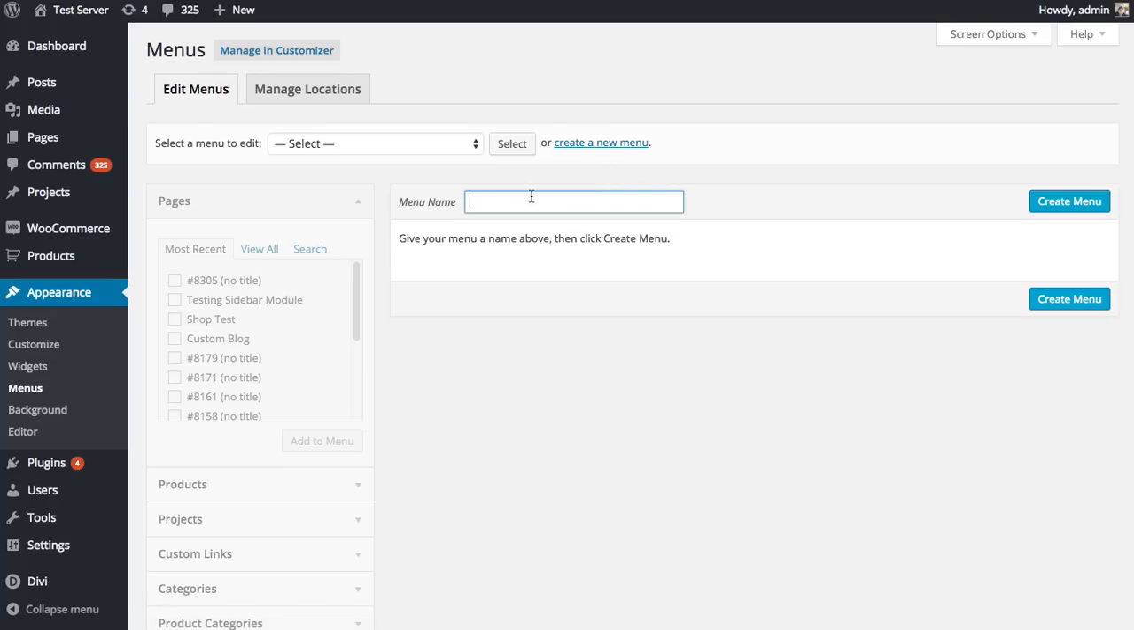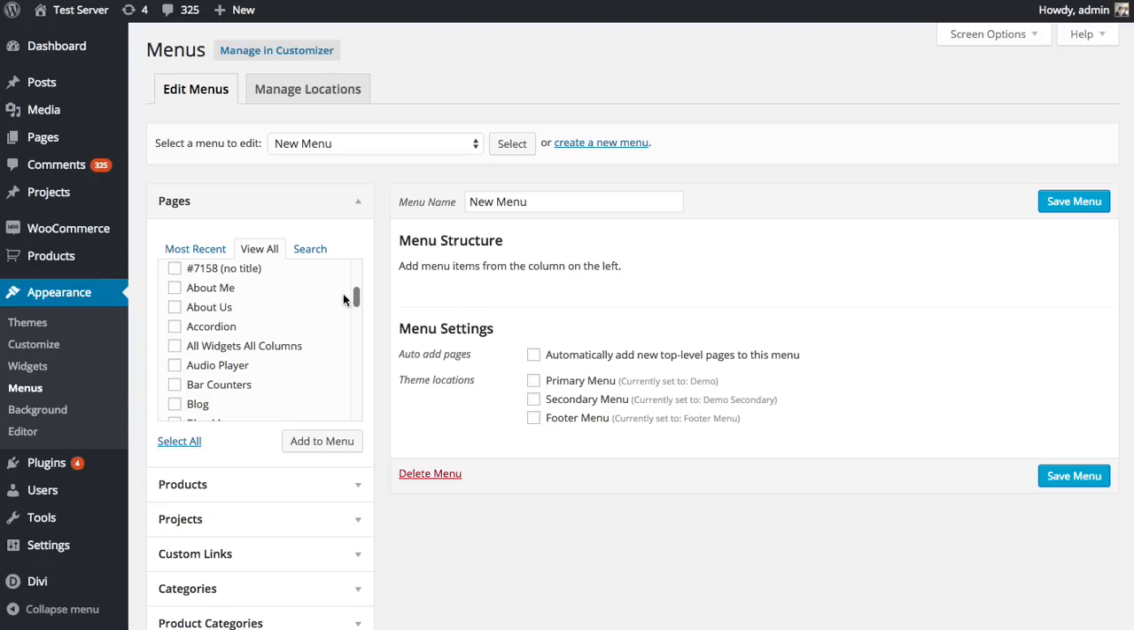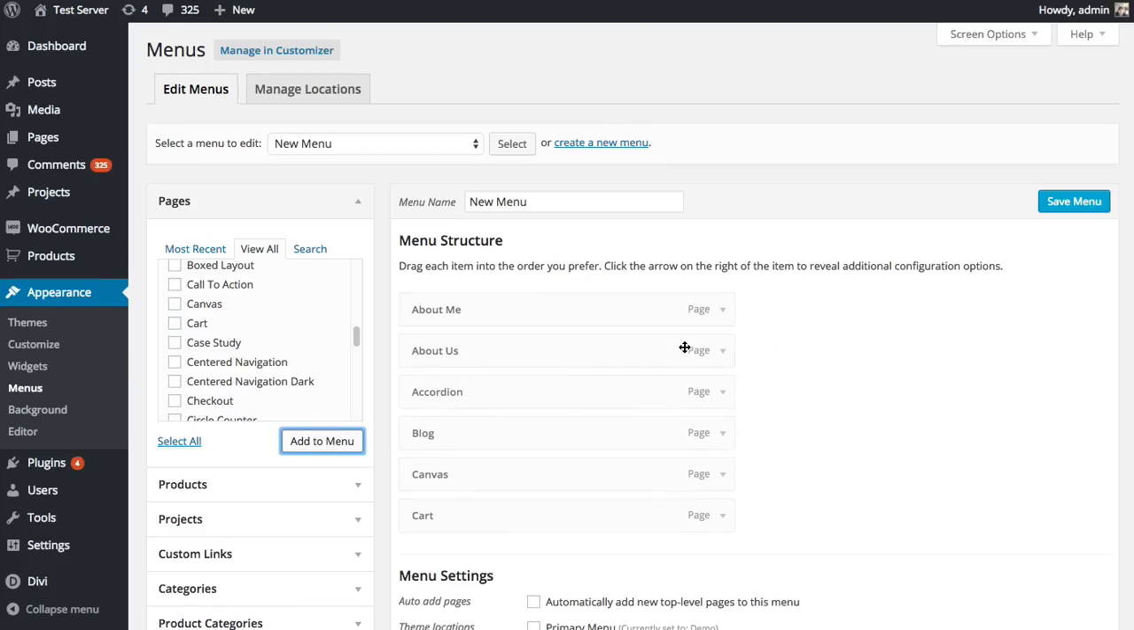So we can assign a name to the menu, and then click the Create Menu button. And then you can assign some links to that menu. I have a bunch of stuff to choose from. I'm just going to assign a couple links just for demonstration purposes. And then I'm going to click Add to Menu. Okay, so my menu has been created.